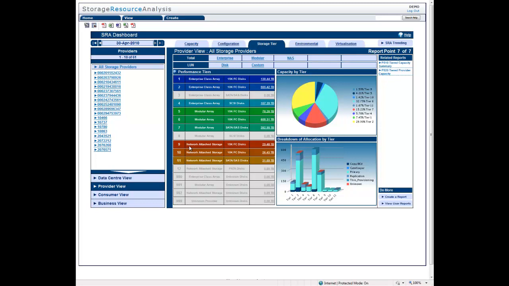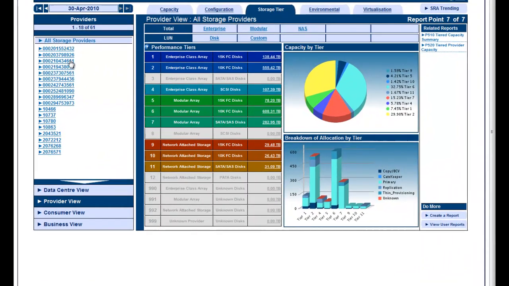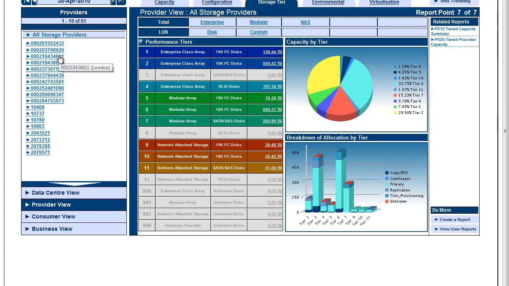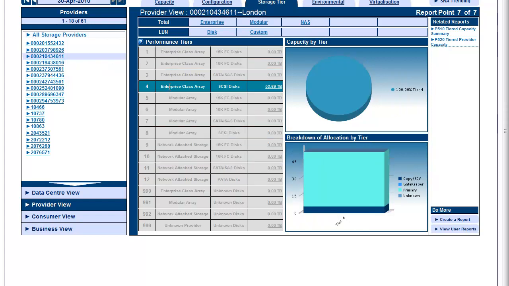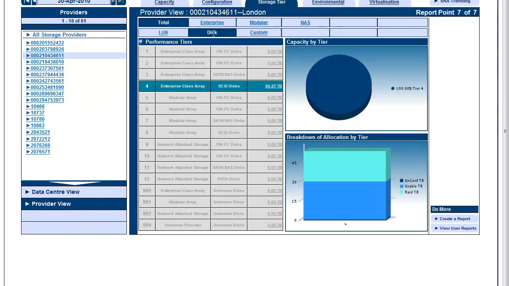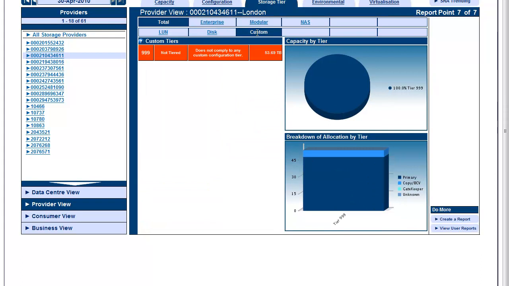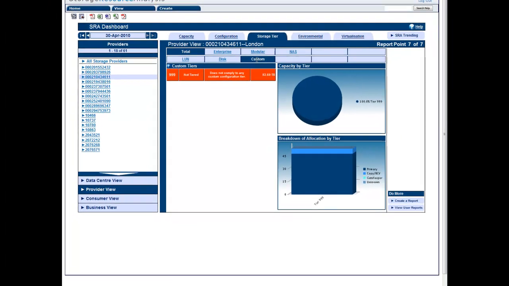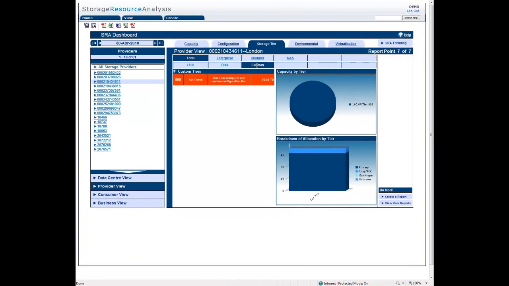Here we are looking across the whole storage estate, but I can easily click on an individual storage provider and view the performance tiers that are provided for this one particular provider. Here we are on the LUNs, so this is the amount of LUNs configured. Simply clicking on the disk view will allow us to view the amount of disks within this tier within this single storage provider. The custom tiering page allows us to set up a custom tiering model that a customer would like to represent within Storage Resource Analysis.